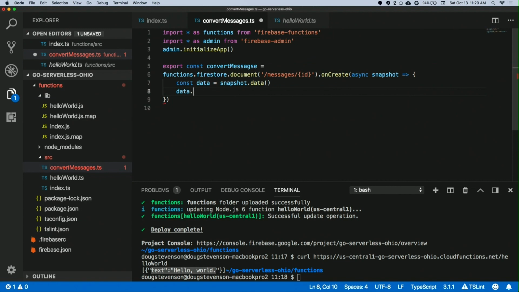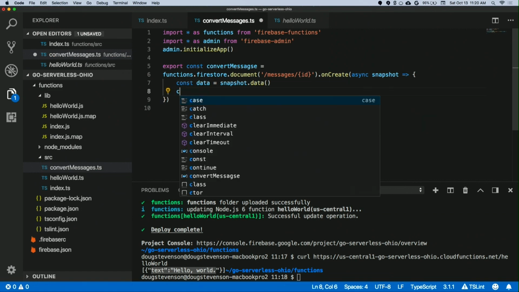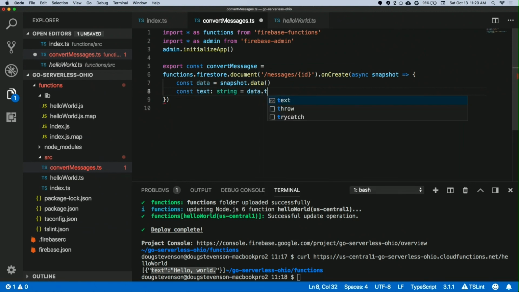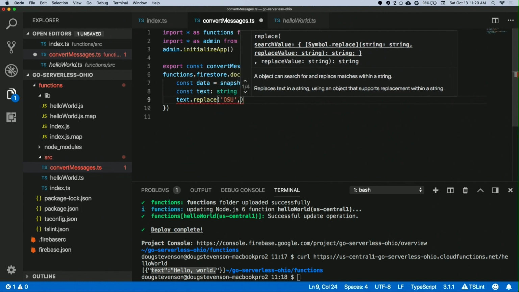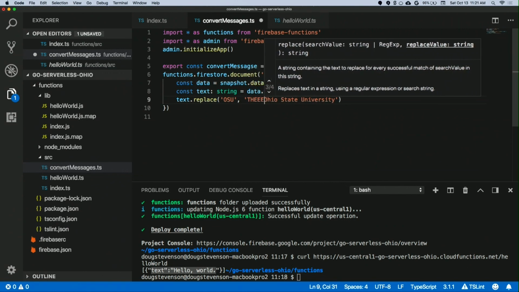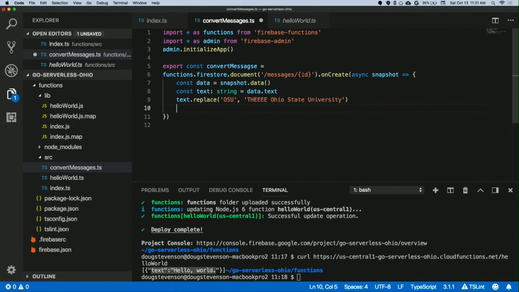So what if I want to expand the text OSU anywhere in a text string and call it Ohio State University? So what I can do here is say the text property of that message. Actually, I'll do it this way. Const text, I'm going to type it to a string. And what I'm going to do is text.replace OSU with Ohio State University. And this is still not quite right. We know it's the Ohio State University. This is an important thing to know.